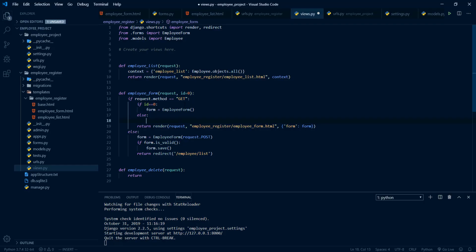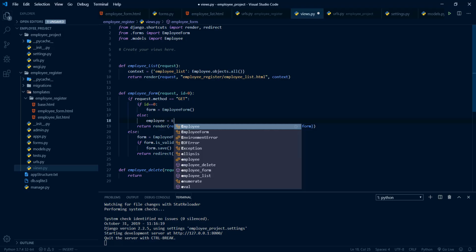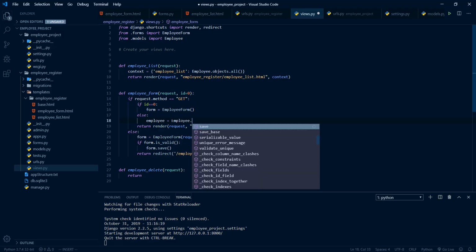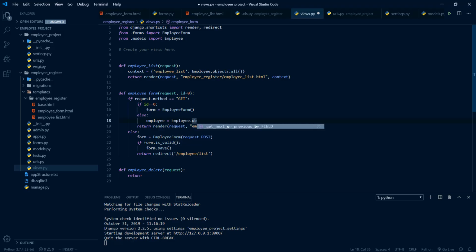First of all, we have to retrieve the details of employee using the given id. For that, we can do this: employee is equal to, and here we have the employee model. From that, we can retrieve the corresponding record with given id like this. The objects dot get function can be called. We have to filter the record with the primary key. So primary key is equal to id. We will retrieve the corresponding record into this employee object here.